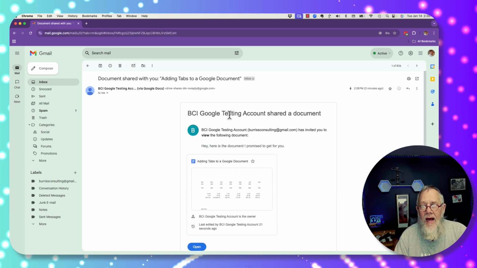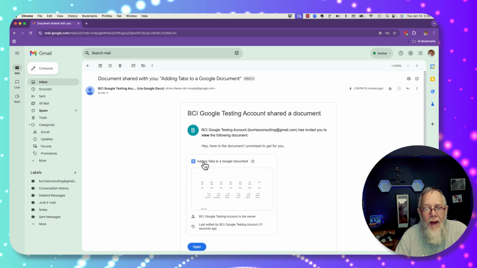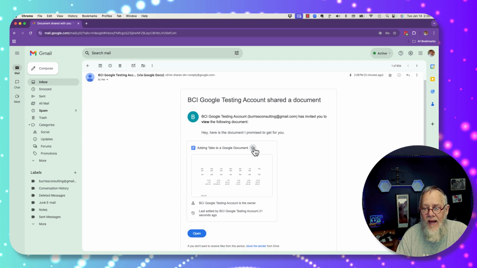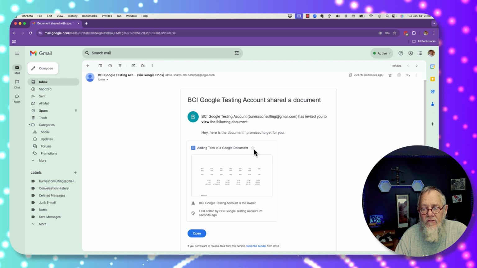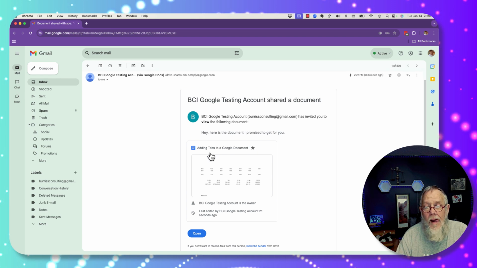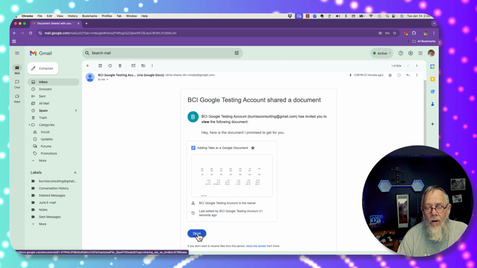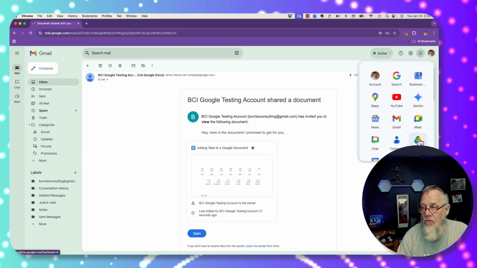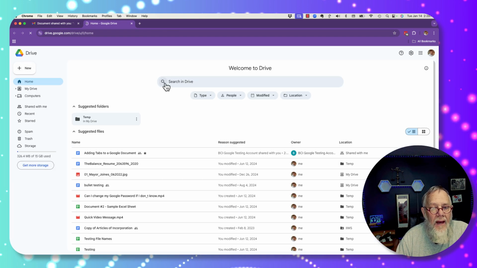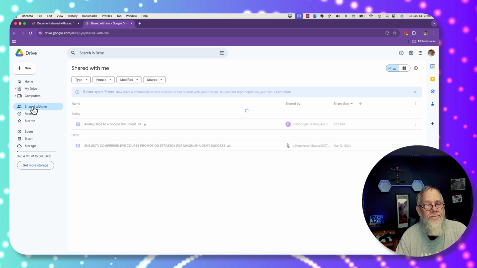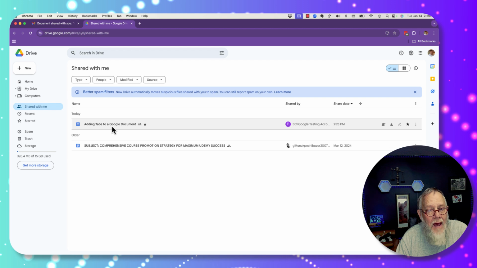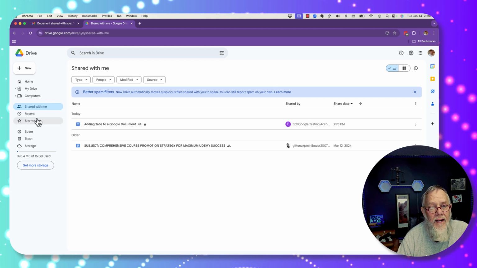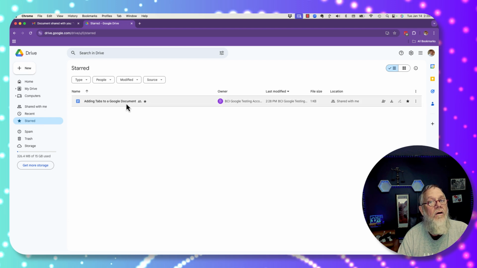It says BCI Google testing shared a document with you, adding tabs to Google document, and now I can simply do one of two things. I can star that from right here. Star it in the drive so I can get to it later, but you can see I can open it from here, or I can open it from here, or if I want to, I can simply go to that Google Drive for this account and look right here, shared with me. There it is right there, adding tabs to Google document. And because I hit the star button, look right here. I put it right there because I starred it.